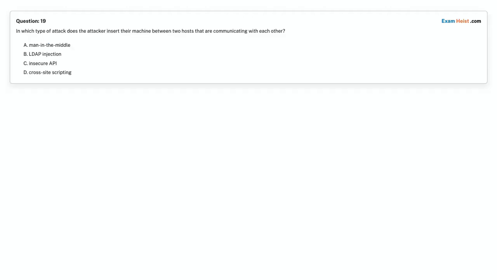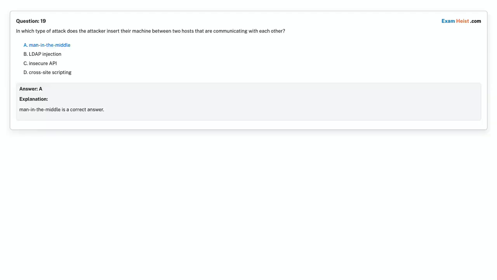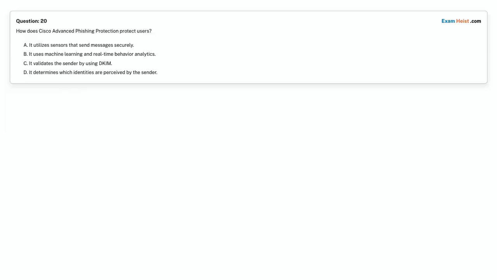Question 19. In which type of attack does the attacker insert their machine between two hosts that are communicating with each other? Option A. Man in the middle. Option B. LDAP injection. Option C. Insecure API. Option D. Cross-site scripting. Choose the correct answer. Correct answer is option A. Man in the middle.